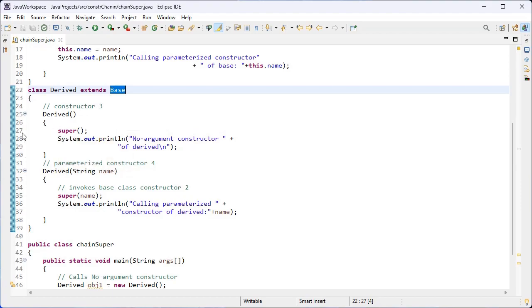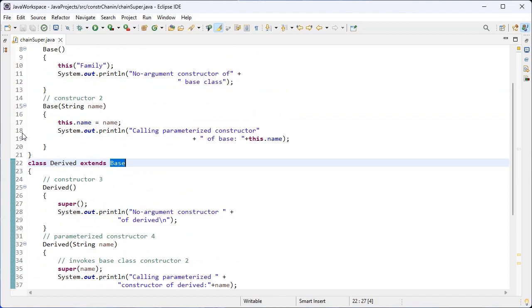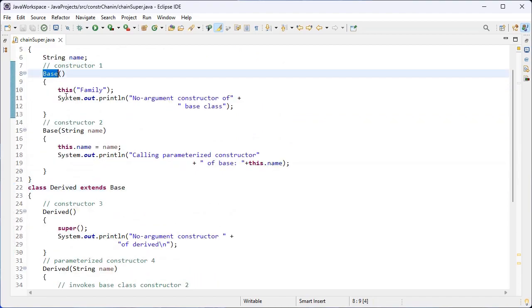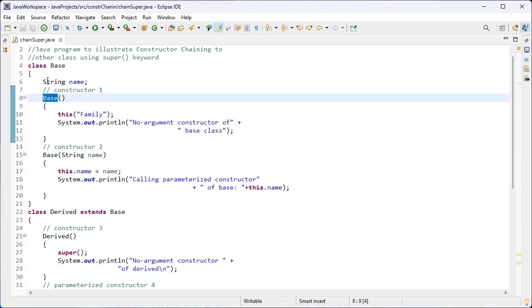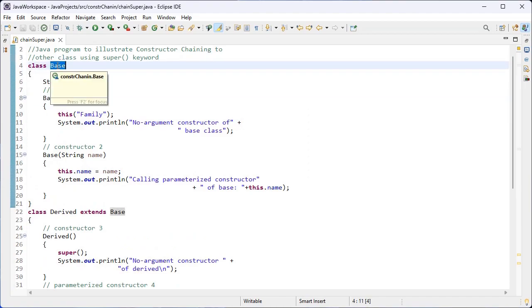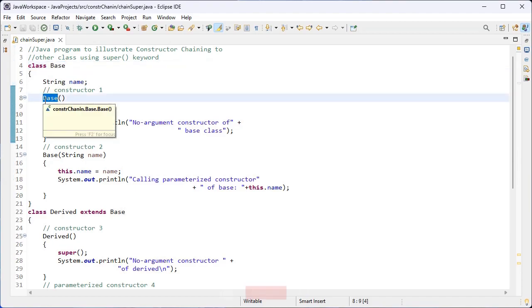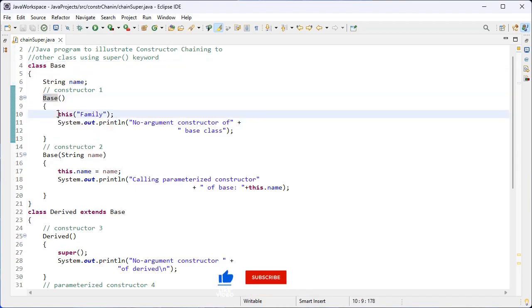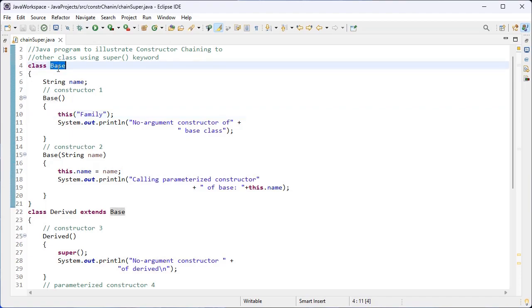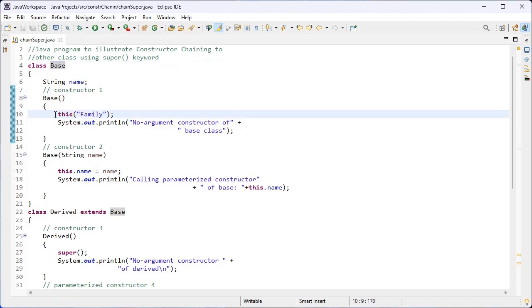So the control again jumps from the 27th line to the 8th line, because this is the default constructor of this base class. And inside this default constructor, I have the this keyword. This with the argument value refers to the current class object, so it indicates the single parameterized constructor. So the control jumps from the 10th line to the 15th line.